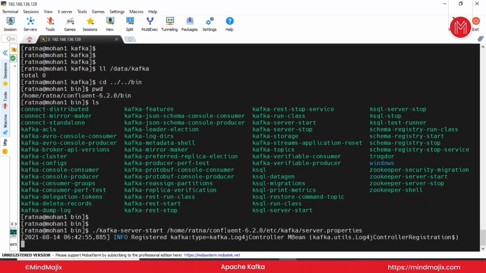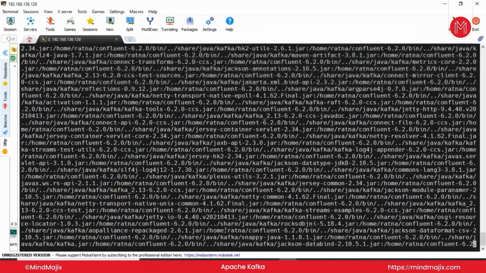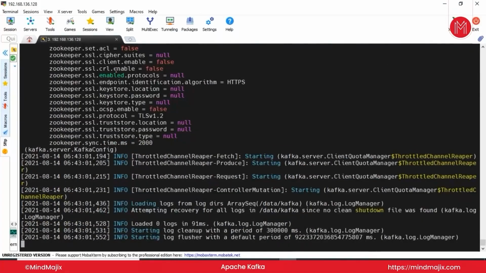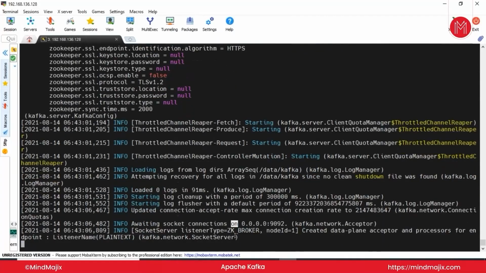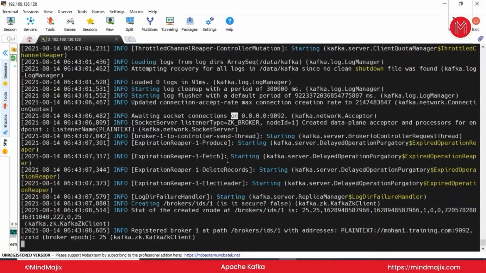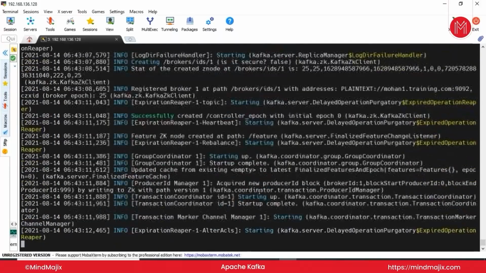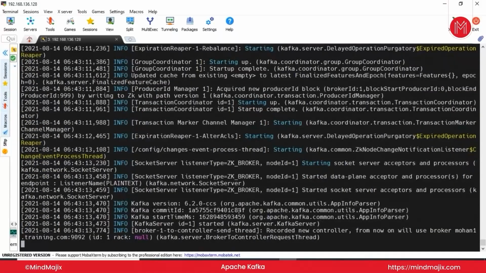Let's wait. See, now it is reading something in the logs. Some properties are loaded. Now it is starting. Still it is not started. Still starting. Hold on. See, now you see this line: Kafka server id = 1 started. It means now your Kafka is running with Confluent Community 6.2. Okay. Now this is the broker ID which has started.